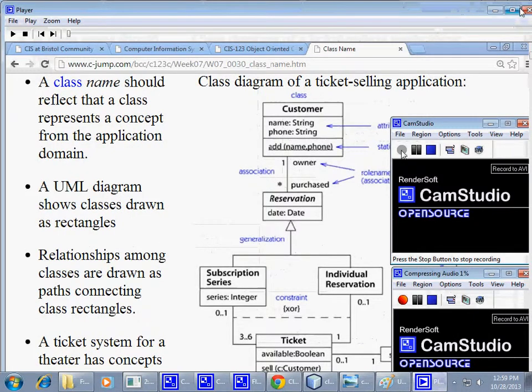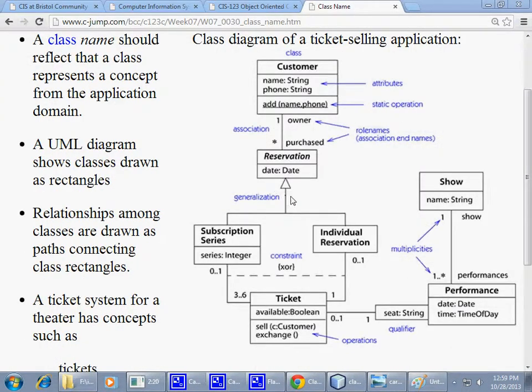Now, we've seen this before. This type of arrow, of course, represents the hierarchical relationship between subscription series and individual reservation. So if we want to purchase season tickets, then we're probably going to use the type of reservation which is a subscription series. If we just purchase something once or make a reservation once, we're going to call it an individual reservation.